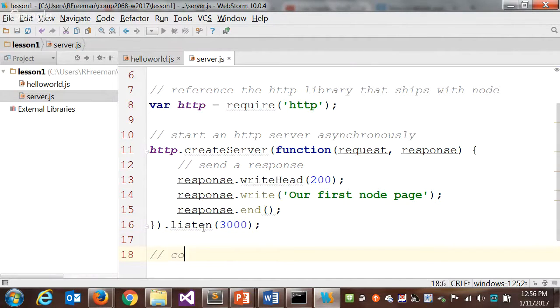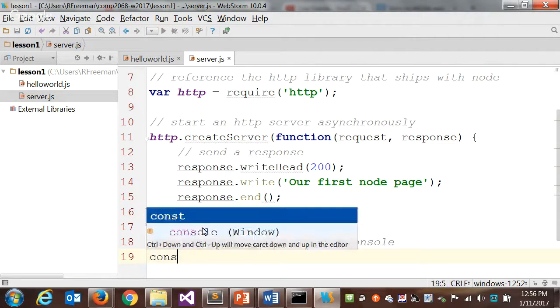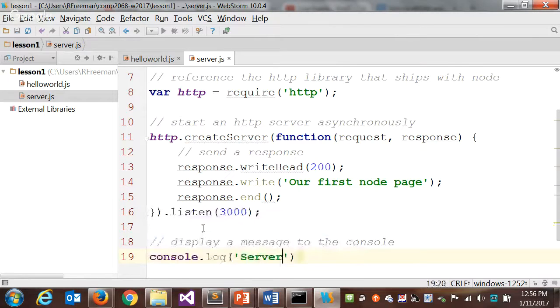And then let's display a message to the console as well. So not only are we going to be able to load this page in our browser and get this response, we also want that message to print out in our console or our terminal.